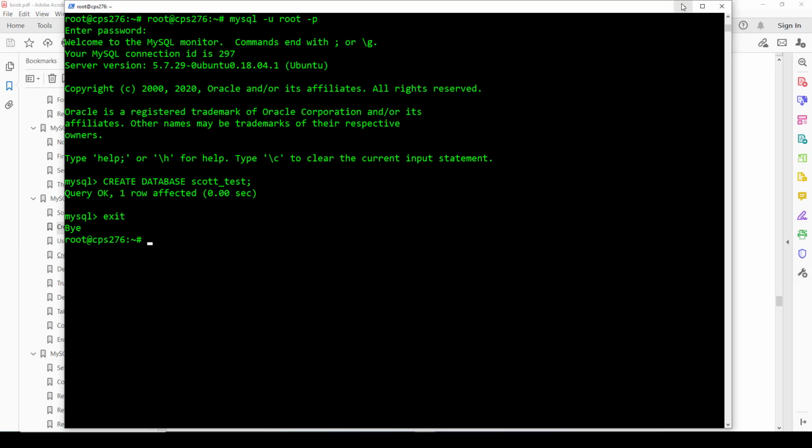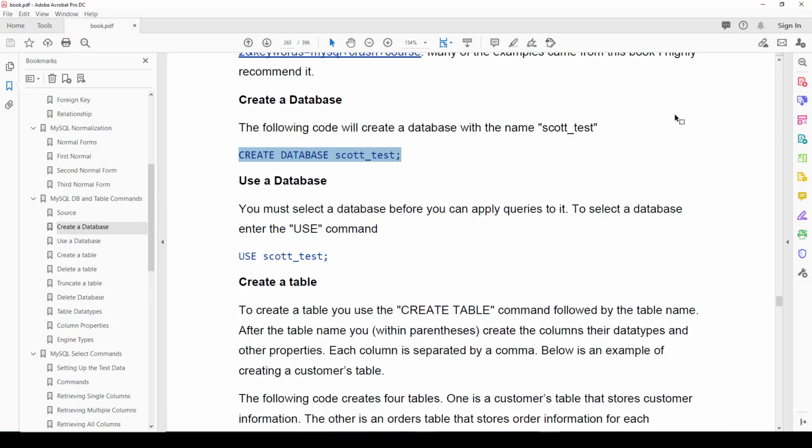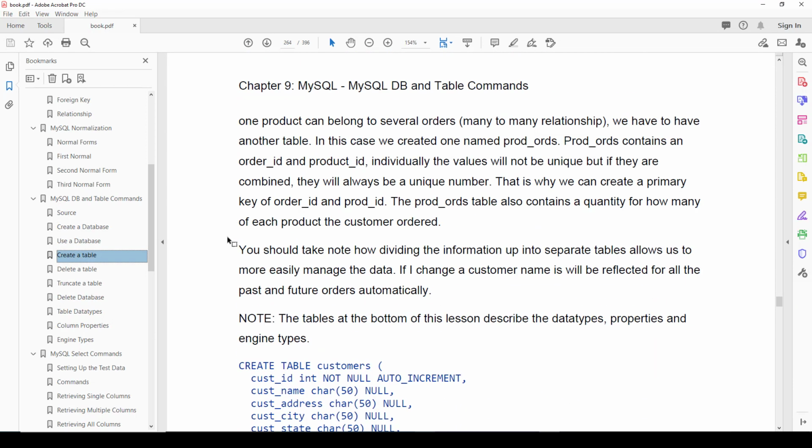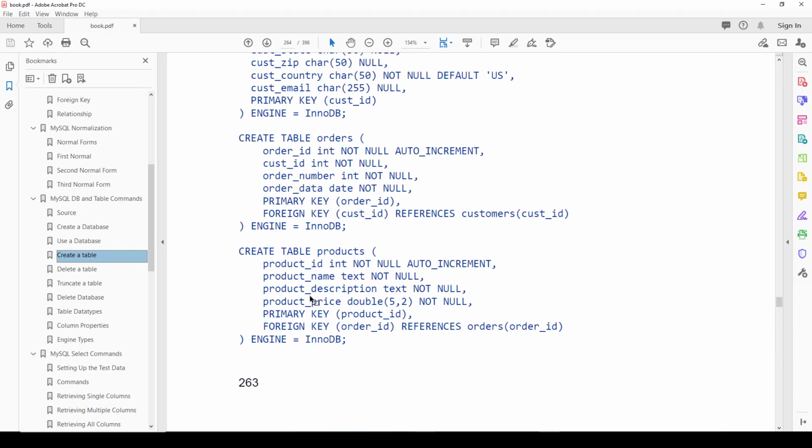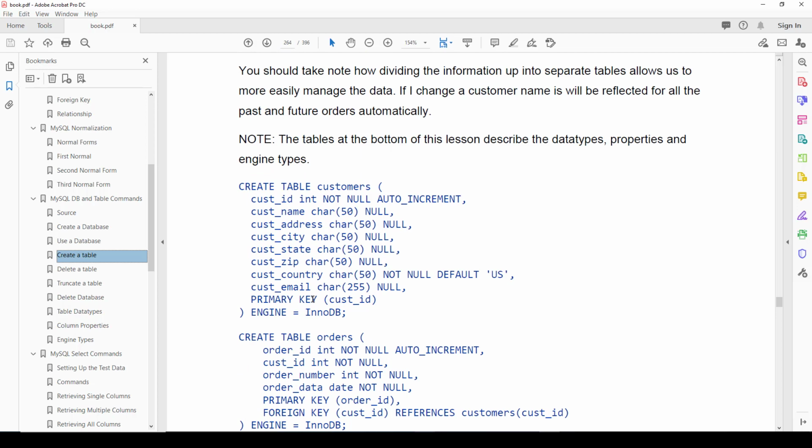Okay, so that's step one. Now, the other part is I have to actually create a table. Again, if you go to the book and hit create a table right here, I have some sample code for creating a table. At this point in time it's on page 263, but obviously as this book changes, it might be on another page. But just look for create a table.